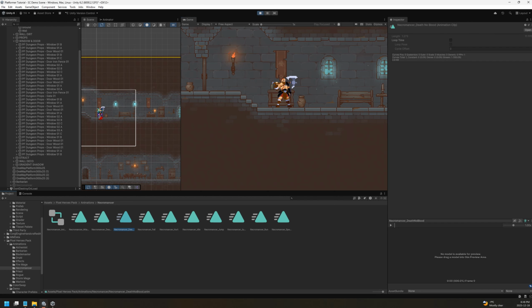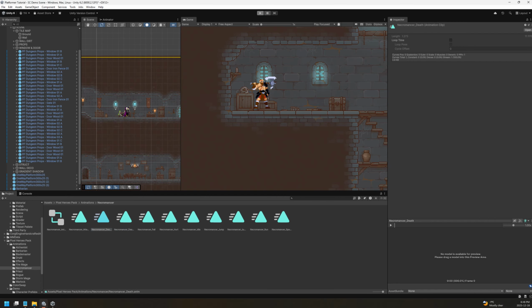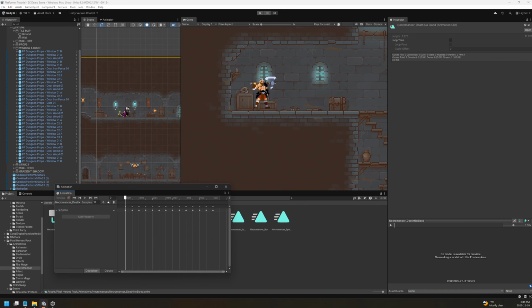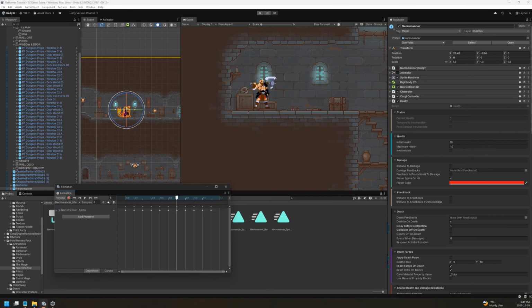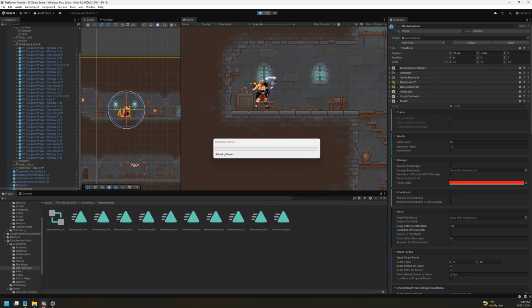If you think this animation is not correct, you can stop it first. Let's have a look at the death animation, the death animation no blood. You see, this animation is a little bit longer than the priest one. It will take more than 1 second. So we should set here like 1.3 and have a test.